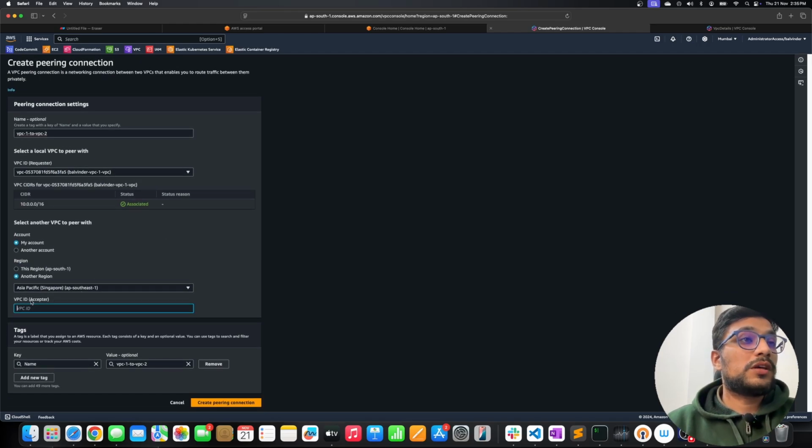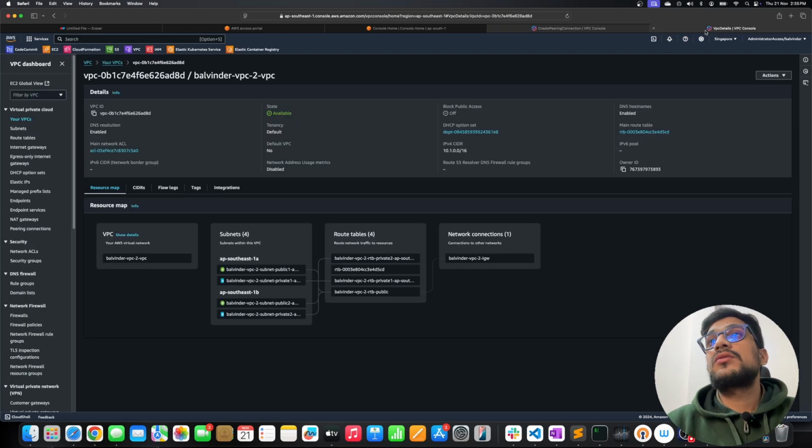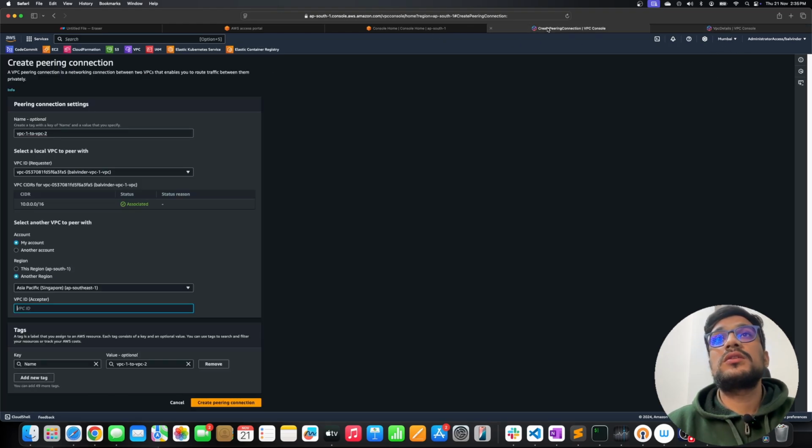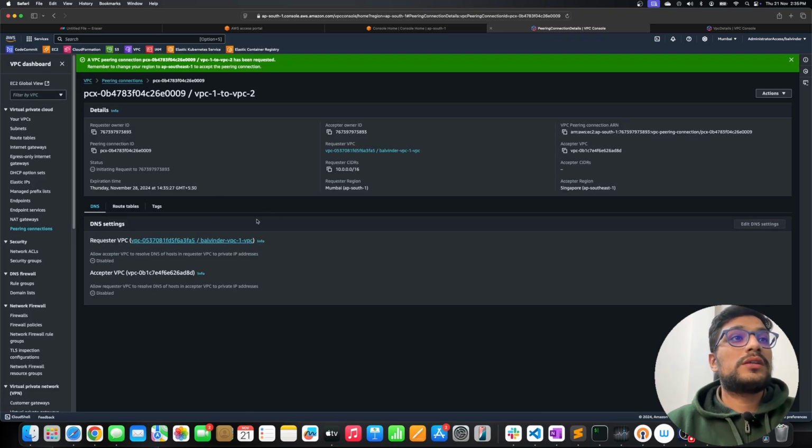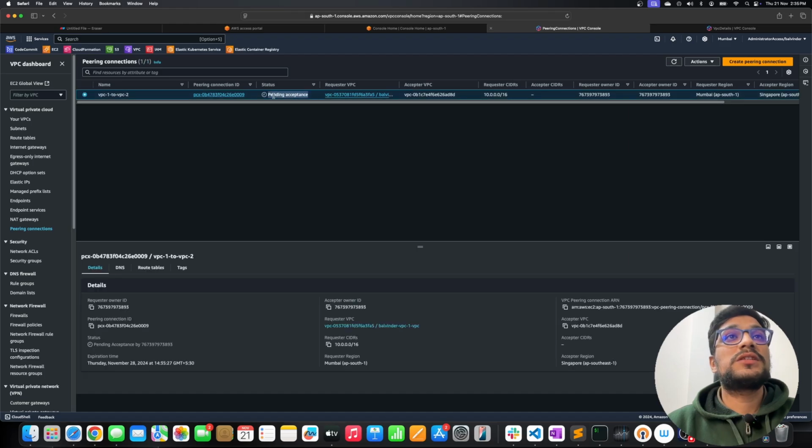From here, who would be the acceptor? I'll select the VPC ID here, but it's not coming up. I'll copy the VPC ID from the AWS console in the Singapore region and put it in manually. Otherwise, it would show up in the drop-down box, but I'm not sure why it's not coming up as of now. So I'll create the peering connection now. As you can see, the peering connection is created, but it is in the pending acceptance state.